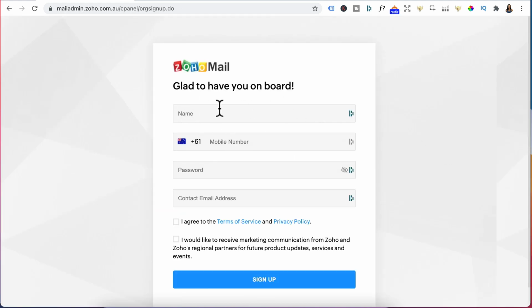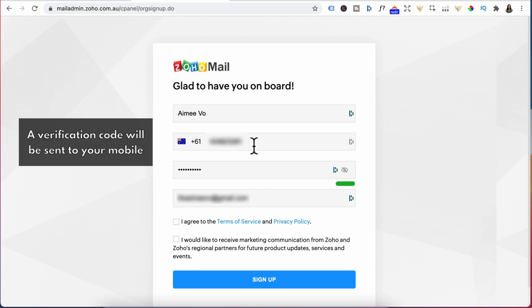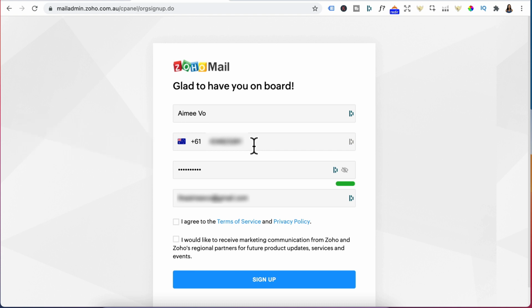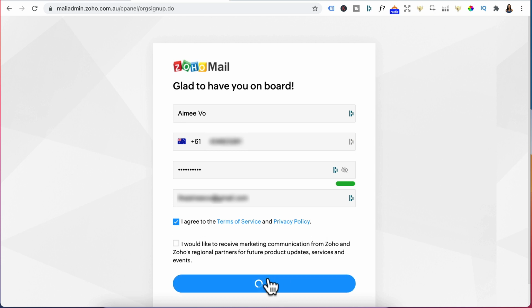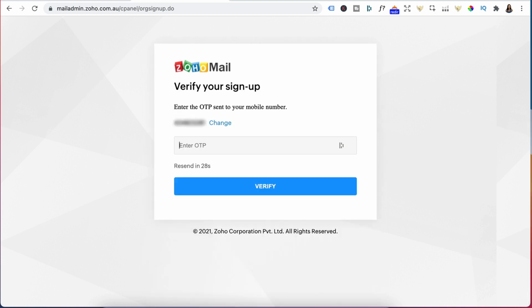And on the sign up page, enter in your name, your mobile, set a password, and your email address. Now, the mobile number is very important because they will send you a text verification. So make sure you enter in your phone number correctly here. Check I agree to terms of service and privacy policy and click sign up now. There will be a one-time password sent to your mobile phone. I've entered my details in and click on verify.